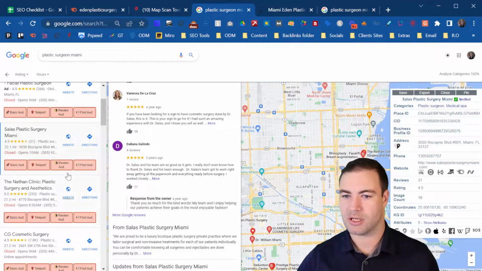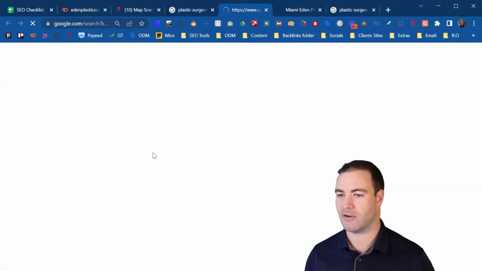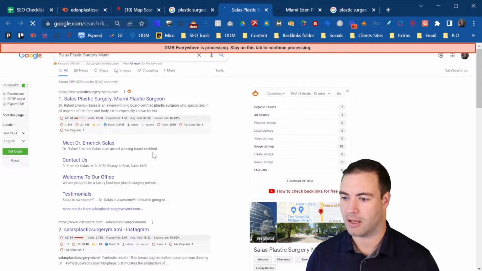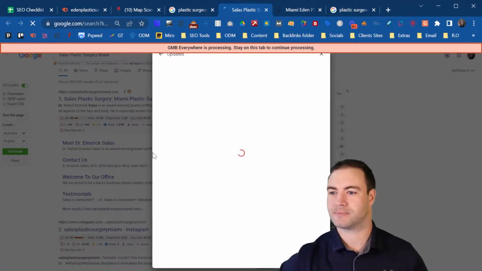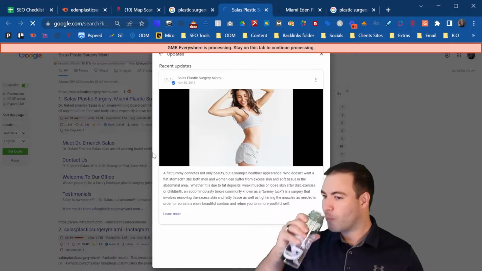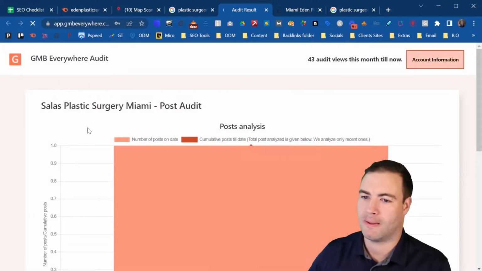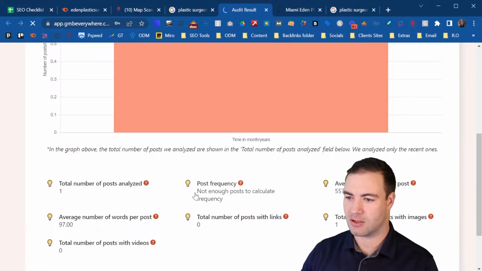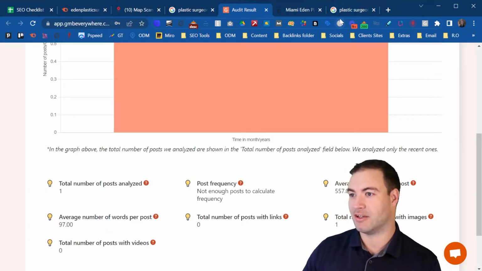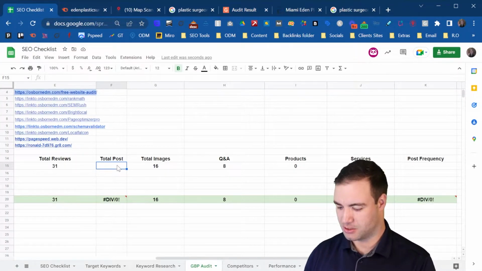But what you can do is you can simply hit the button over here where it says Post Audit. Now, this tool's free for like 5 searches, but like I said, it's been a little bit finicky, especially with this latest update. So one post, as you can see, not enough posts to calculate a frequency. So it's like one post every, like 1,000 days. So what you want to do is you just put one post in here.